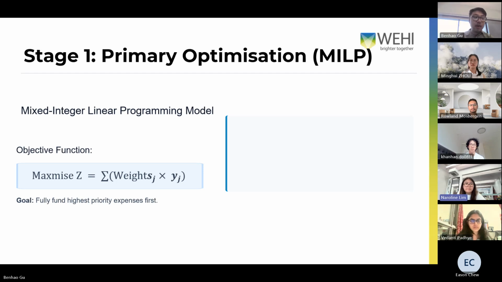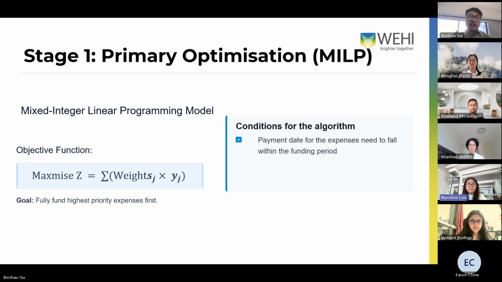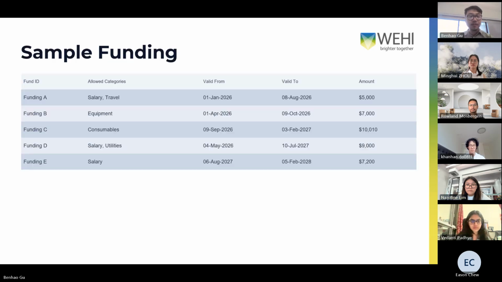First is when the payment date for the expense does not fall within the funding period. For example, if priority 1 is required to be paid on Monday, but the available fund is only for Wednesday to Friday, then obviously we can't fund it, so we'll skip to the next one. And the second case is when the expense cannot be fully funded. If priority 1 requires $3,000, but we only have $2,000, then we can't do anything about it, so we'll move on to the next one on the priority list.